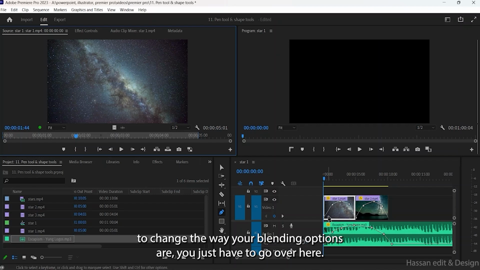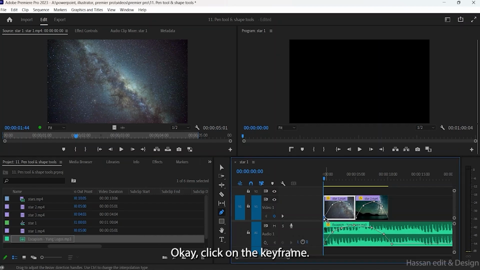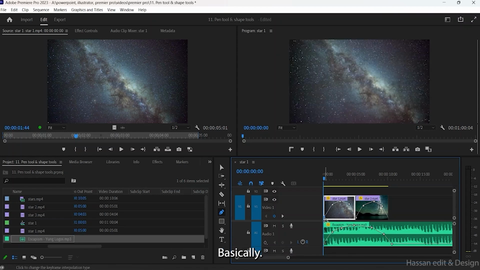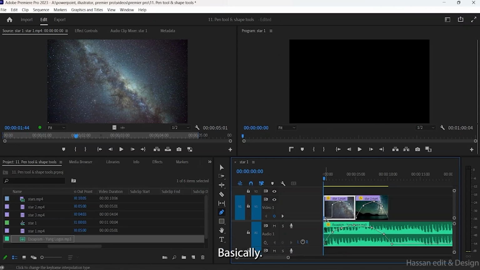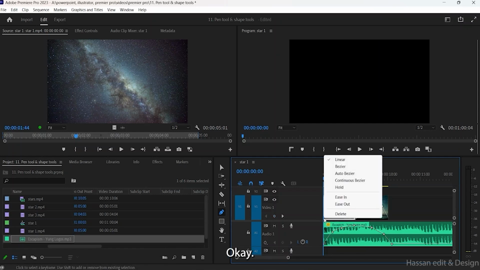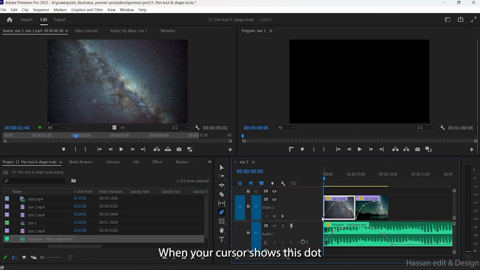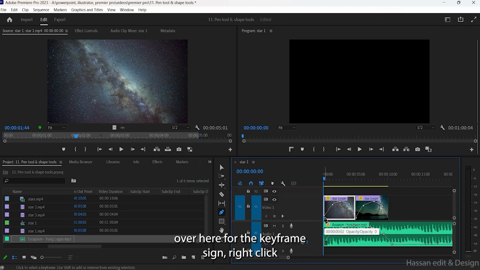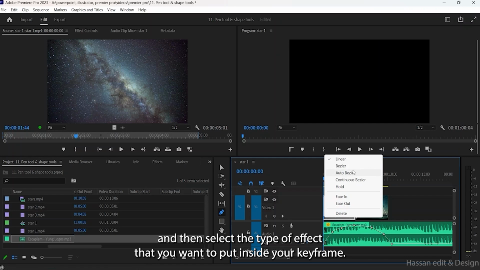Okay, in order to change the way your blending options are, you just have to go over here. Click on the keyframe basically. All right, click on the keyframe, and afterwards you have to right click on the keyframe. Okay, when your cursor shows this dot over here for the keyframe sign, right click and then select the type of effect that you want to put inside your keyframe.